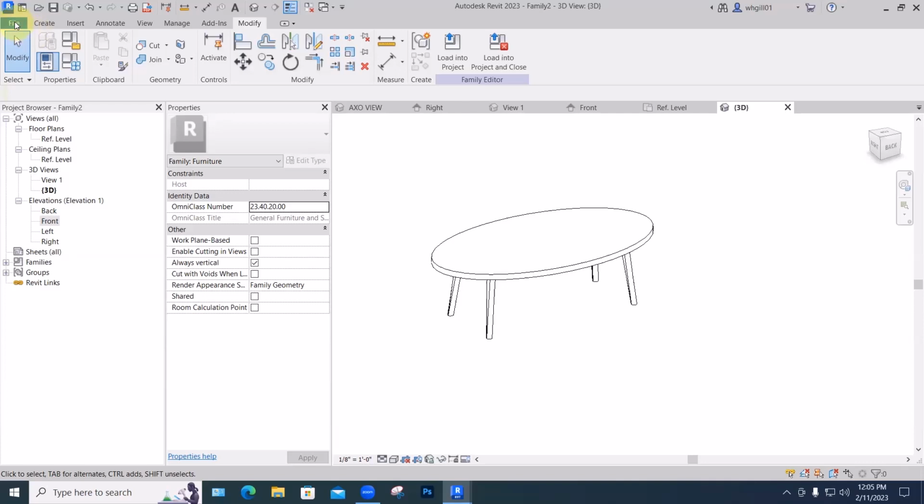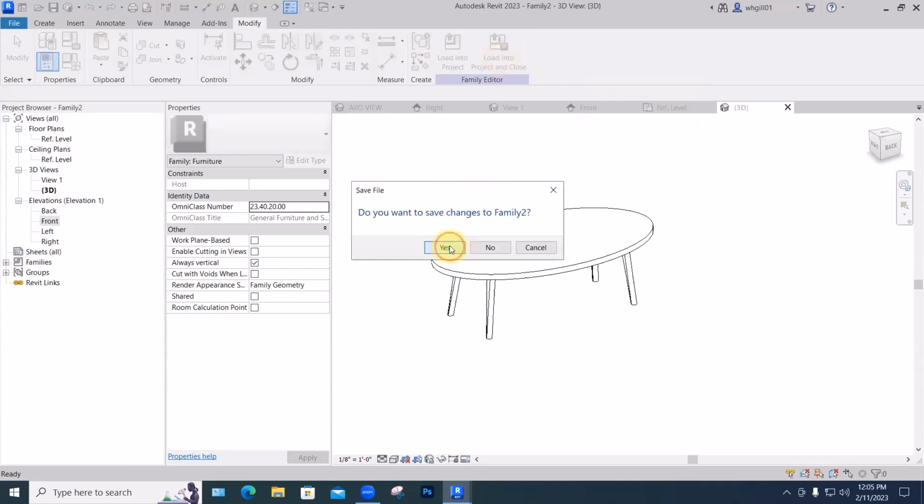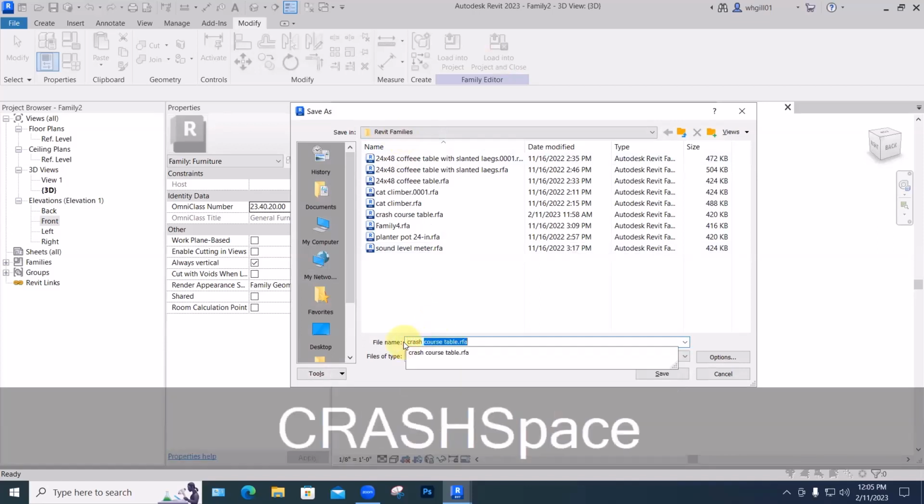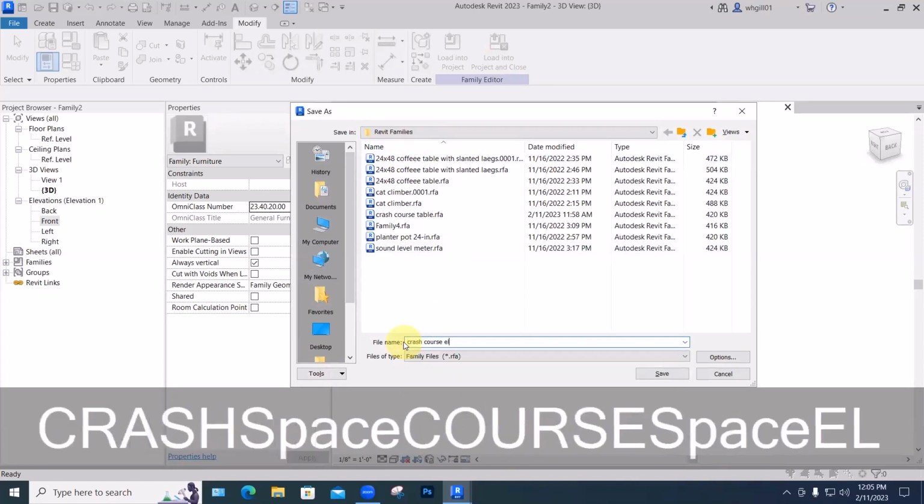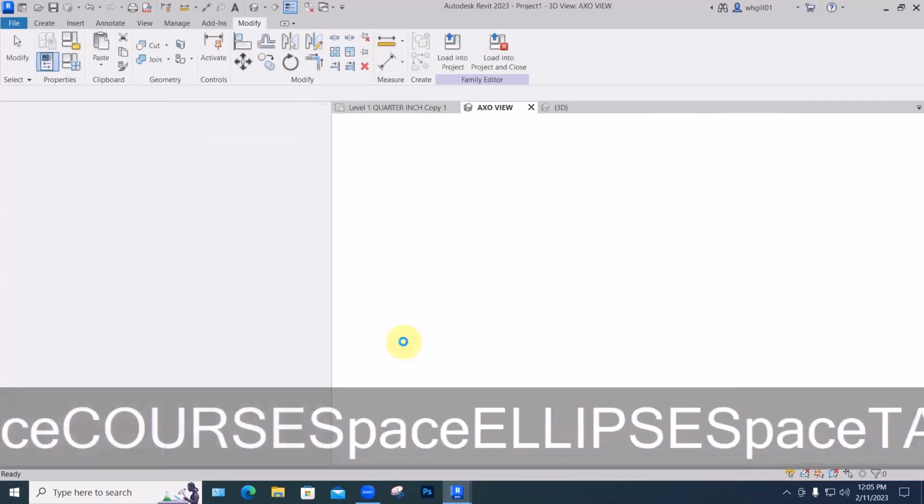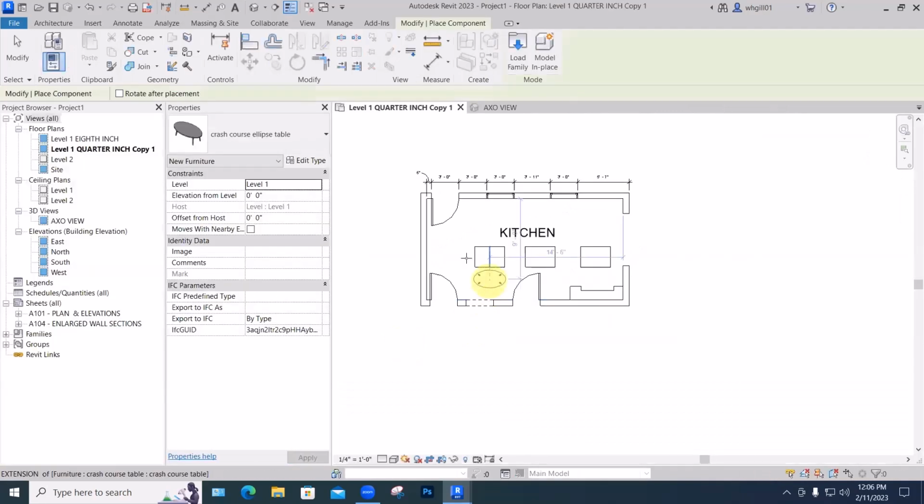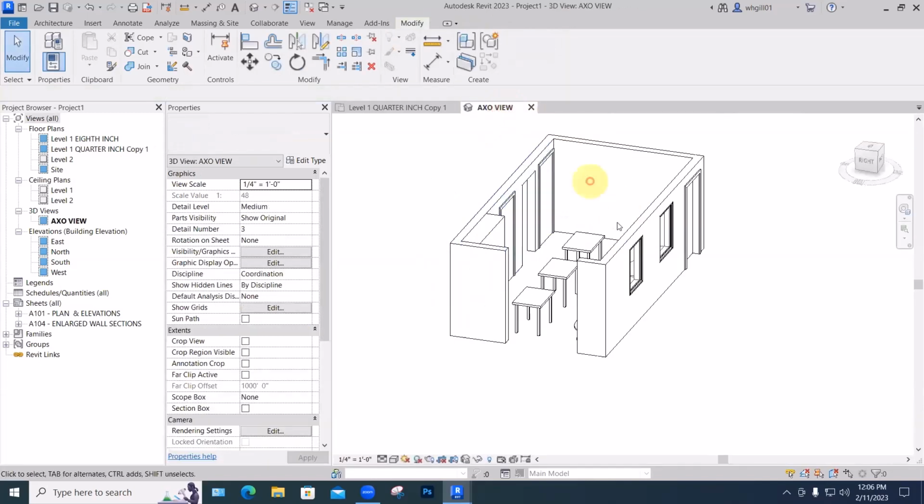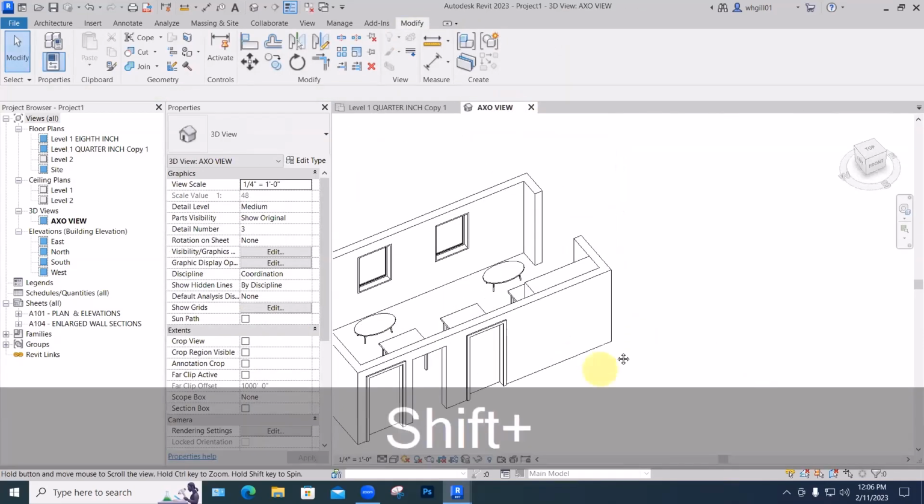But this one, I don't actually have to save it explicitly. If I go to load into project and close, Revit will realize, oh, haven't saved it yet. Do you want to save it? It'll say yes. And we're going to call this crash course ellipse table. And then we come back and put our elliptical table into the kitchen. And there they are. So it's not a difficult process.